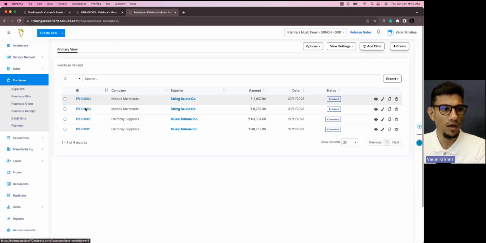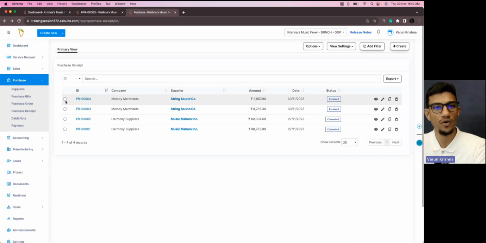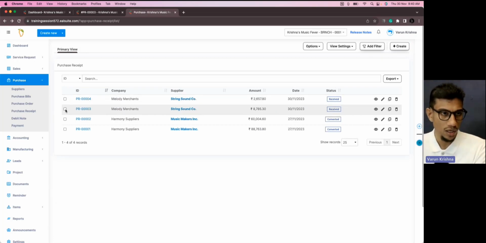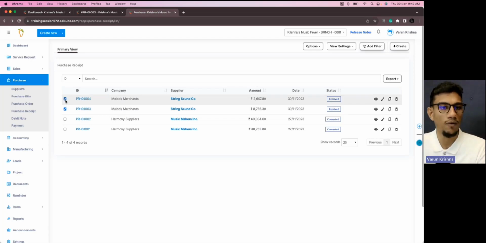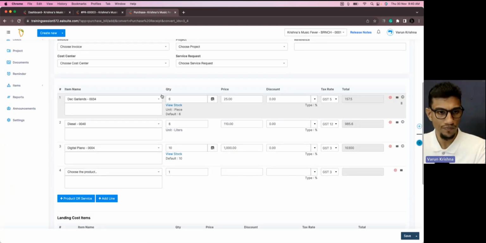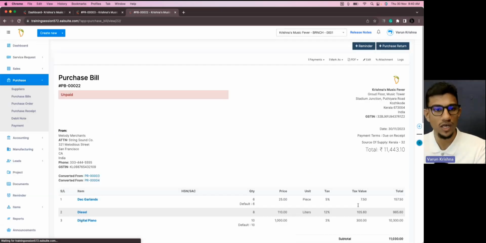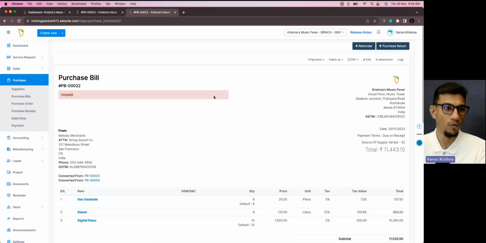You see, in such cases, if you want to convert it into a purchase bill, what can we do? You can either go to the first one and then you can convert it directly into a purchase bill. But imagine a case in which we want to convert both of these purchase receipts into a single purchase bill. So you'll have to select the checkboxes, go to the options, convert to purchase bill. The whole quantity is going to be shown here.